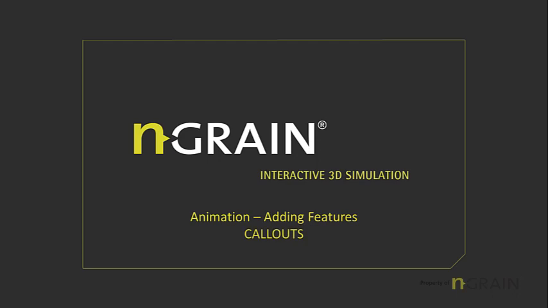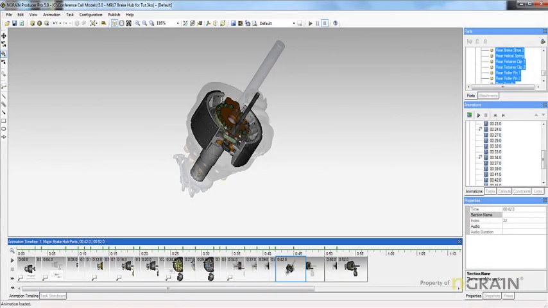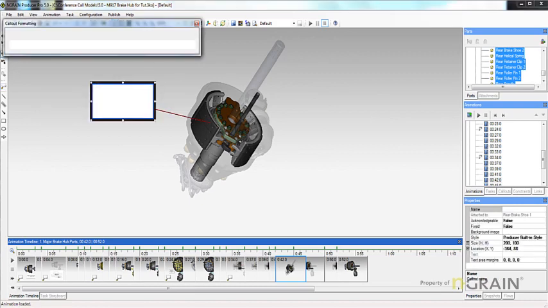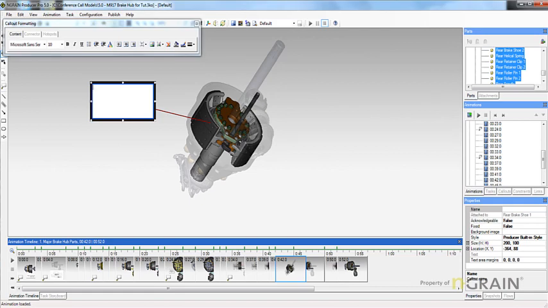In my first demonstration, I'm going to show you how to add a callout to a keyframe. There are two types of callouts you can use, a floating or an attached. In my demonstration, you simply select the callout button. The attached callout, you hold down the left mouse button on any individual model part, pull and release. You get a callout formatting toolbar. You can add pictures, you can add text.